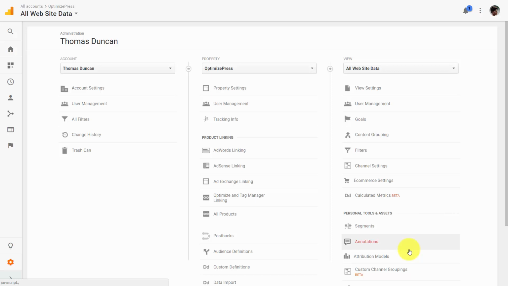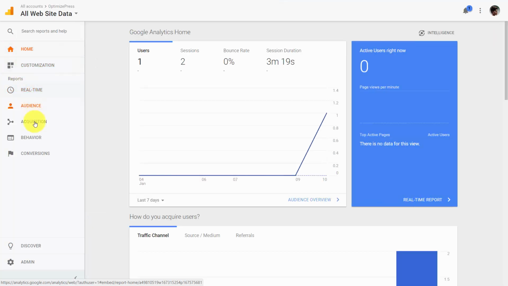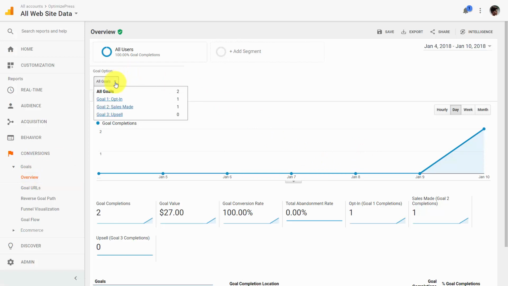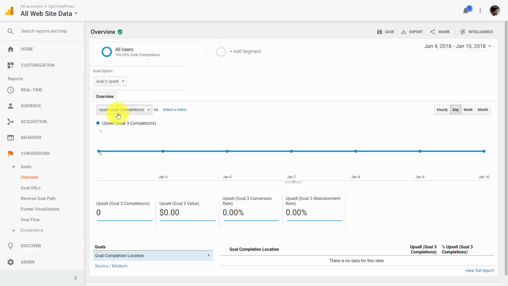Welcome back. Now, to analyze the data for the upsell, you're going to go to your home page, and then you're going to go to the conversion section, and then you're going to click on goals, and then you're going to click on overview. Once you do that, you can actually switch the drop down menu specifically to goal number 3. It'll show you all of the data that you want to see regarding the upsell.